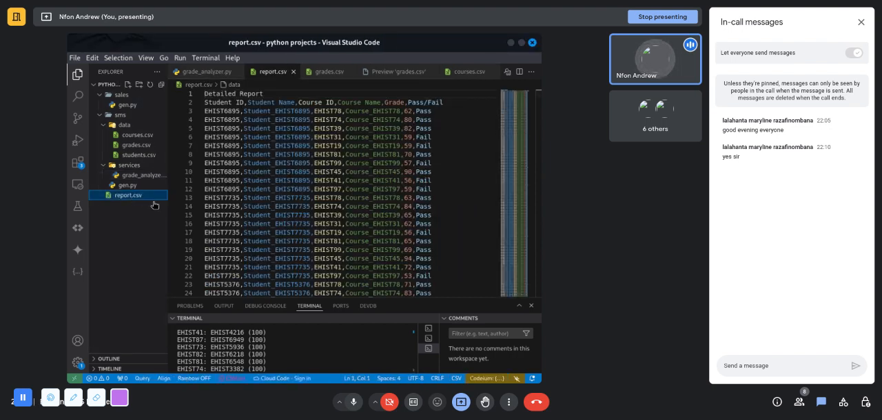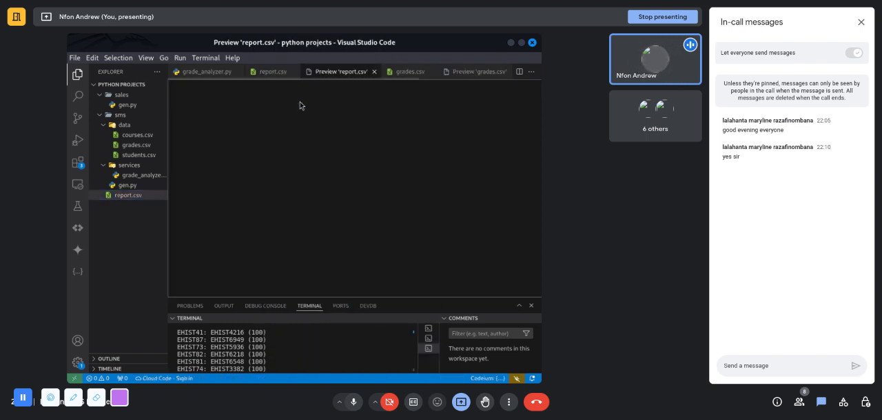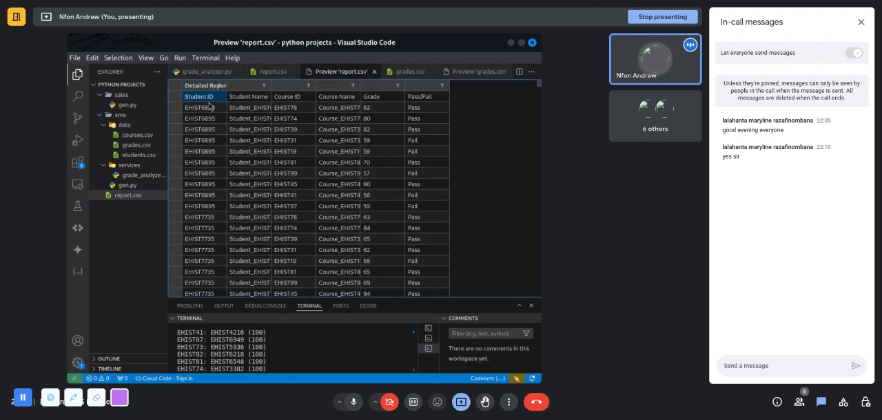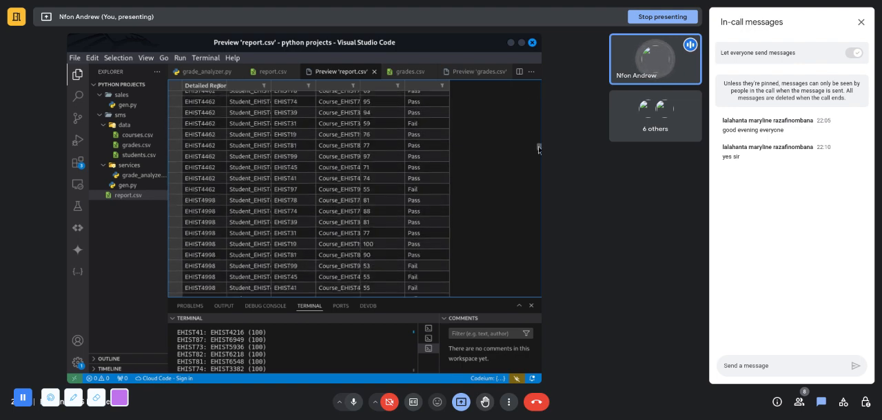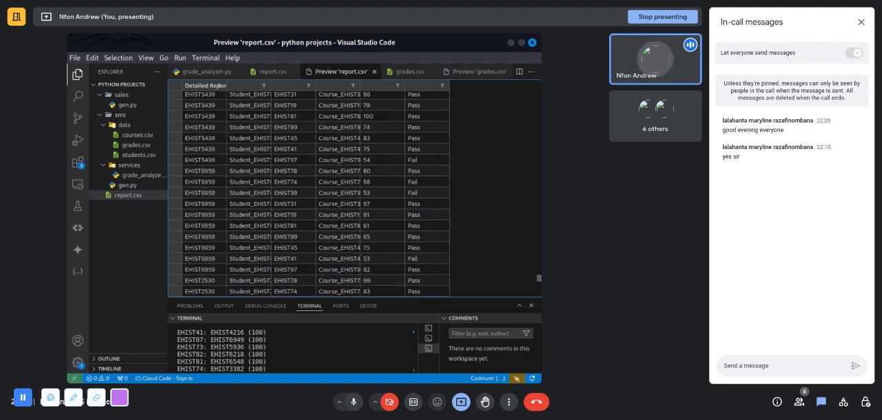Okay, so yeah, this is a sample CSV file of the report. Let me preview it. So you see, the first thing is, for each of the grades, we have to append whether the student passed or failed. That is what we have here. That's the first report that we are supposed to do. Loop through all the grades and append pass or fail to the column.